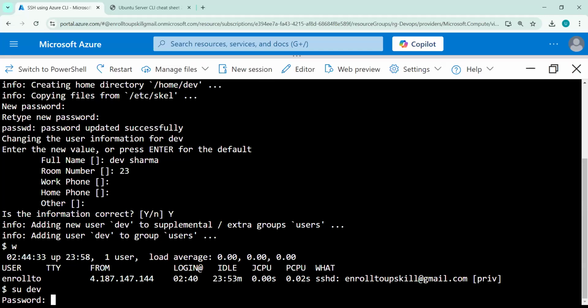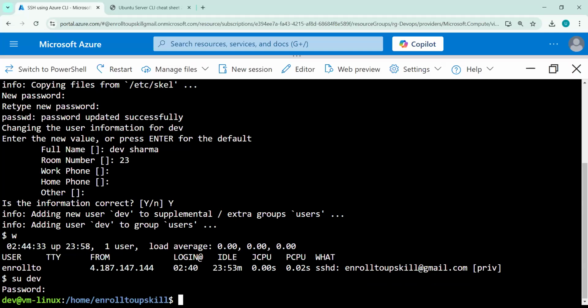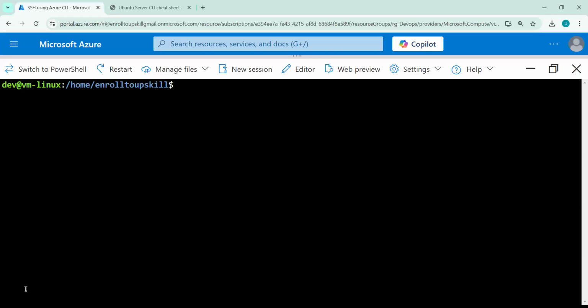And now you can see as soon as I type dev, it is asking me for the password. So what is the password I have typed? I will enter it. And now you can see it is showing, let me show it at the top. Okay. Now you can see it is showing dev has been logged in, and it is logged into the host VM Linux. So this is a machine name or a computer name where the user is logged in.